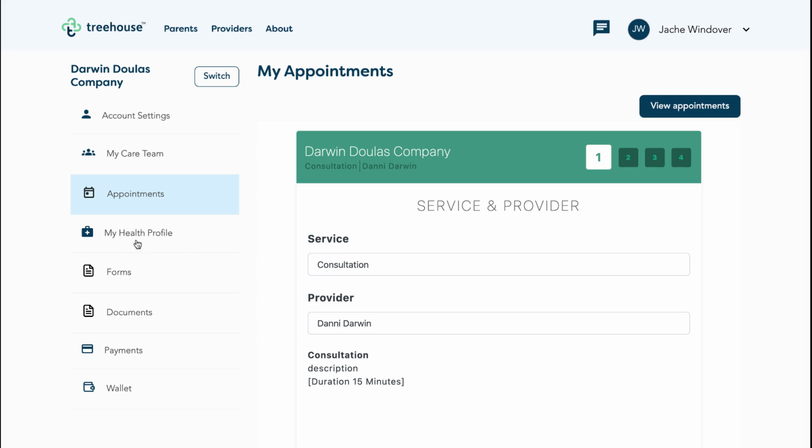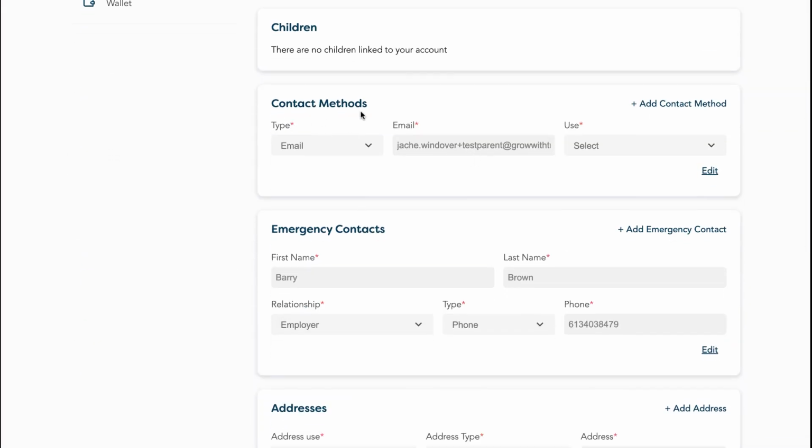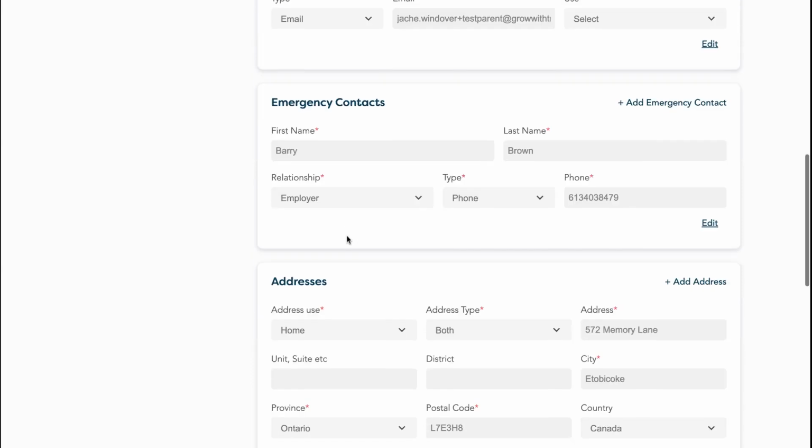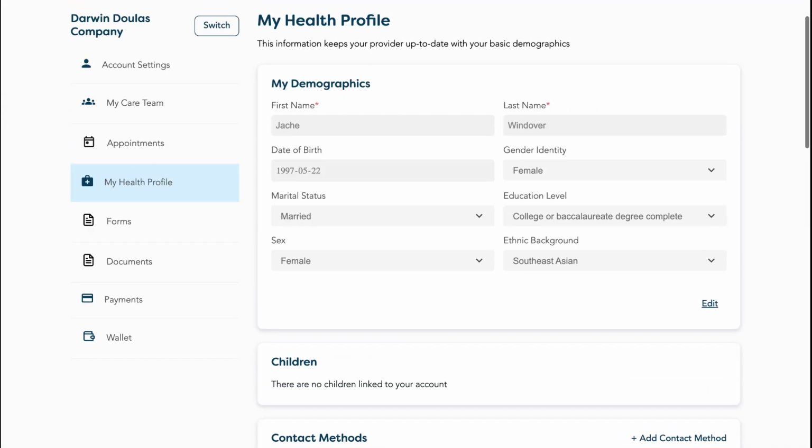You can also go ahead and view your health profile. This information, when you do update it, is automatically reflected to your provider's view, keeping all of the information up to date. So you can edit your demographics, you can add any contact information, emergency contacts, addresses, allergies, and medications.